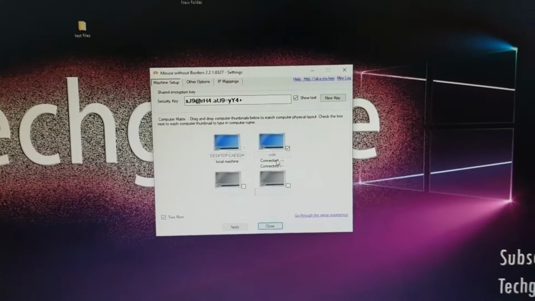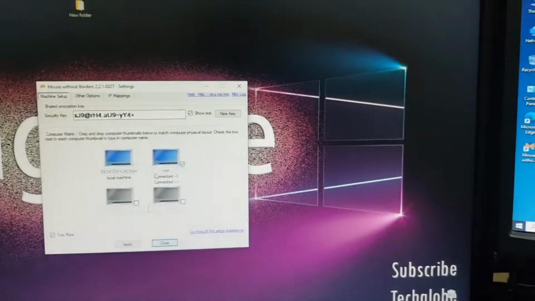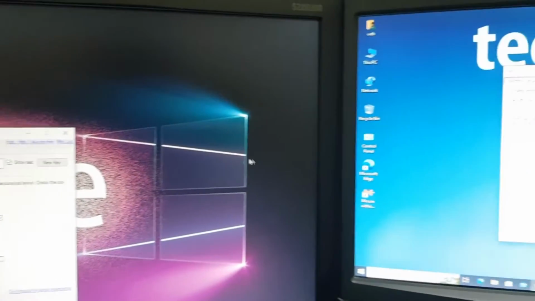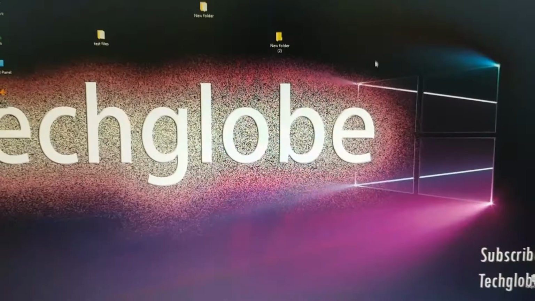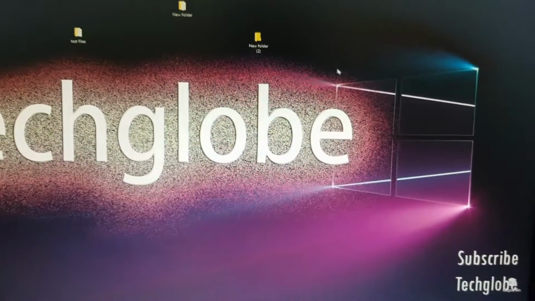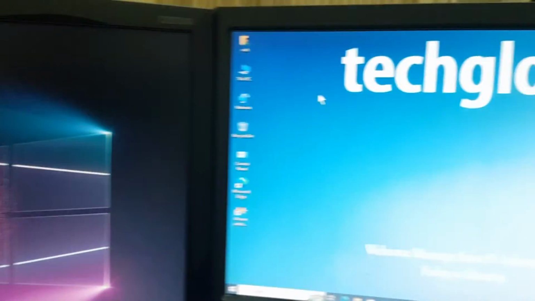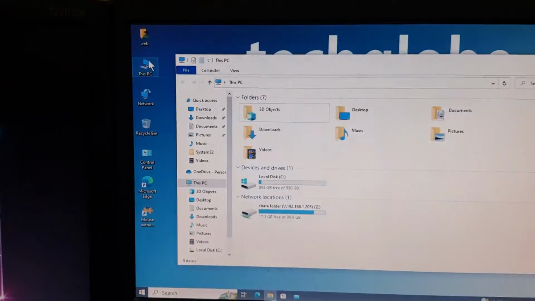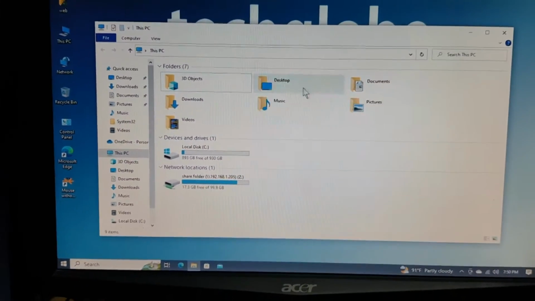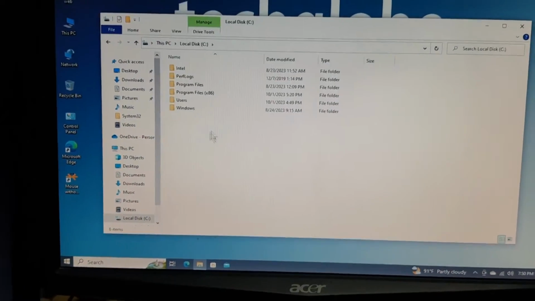Now the two computers are connected with a single mouse, okay? Let me drag the mouse, you can see here. And now you can control the mouse on the second computer also, the same way. Now I'm going to open File Explorer and let me open the C drive.